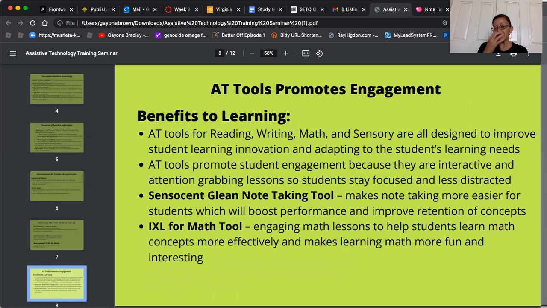How do AT tools promote engagement? AT tools for reading, math, and sensory are all designed to improve student learning, innovation, and adapting to the students' learning needs. So you can customize them to meet the students' needs, okay? They promote engagement because they're interactive and attention-grabbing lessons. So it keeps the students engaged, they don't get bored, looking elsewhere, okay?